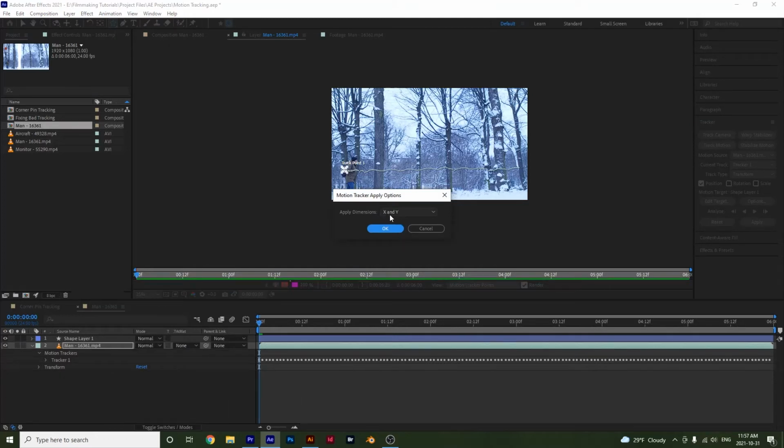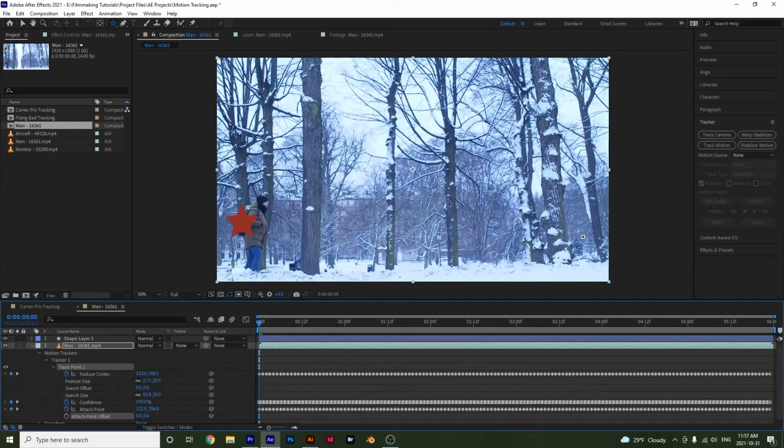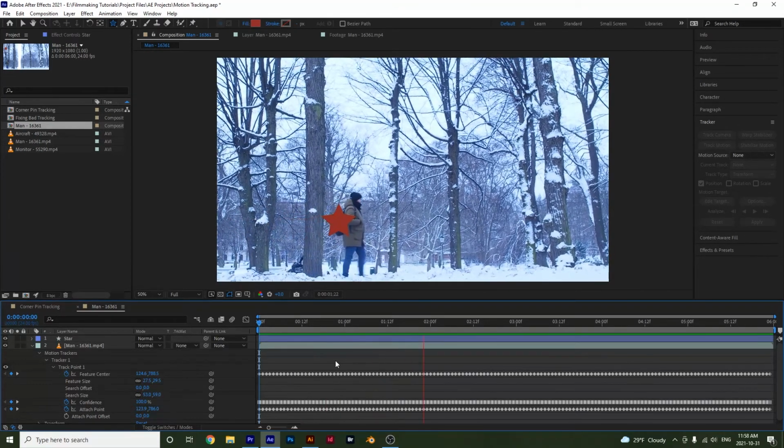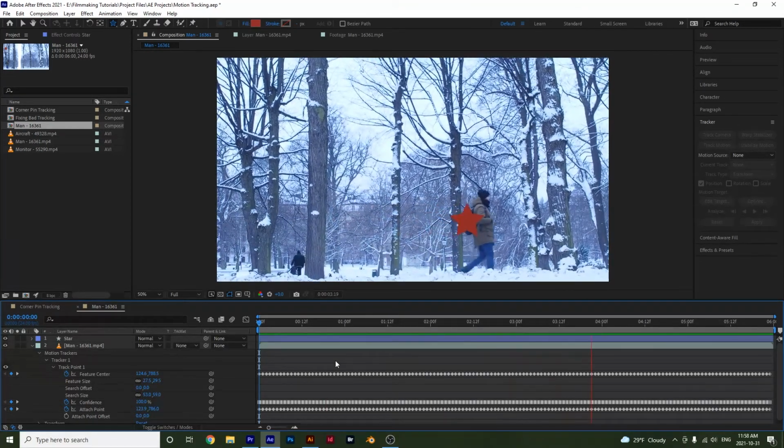This appears, and you can do it either by the X and the Y, or X only, or Y only. But I'm going to leave it at X and Y. Press OK. And our star is actually attached to our backpack. And I'm going to rename this before we go ahead. So I will call this star, like that. And if we play it back, notice that our star is attached to our backpack.